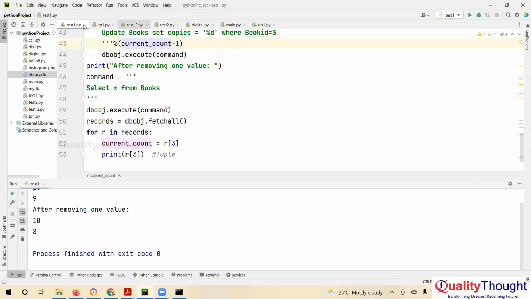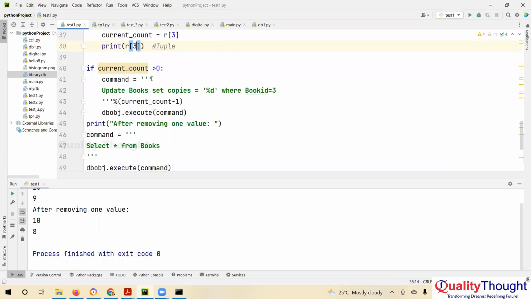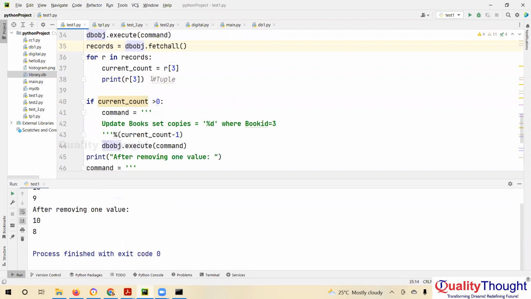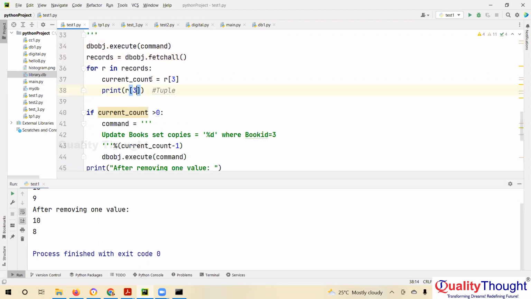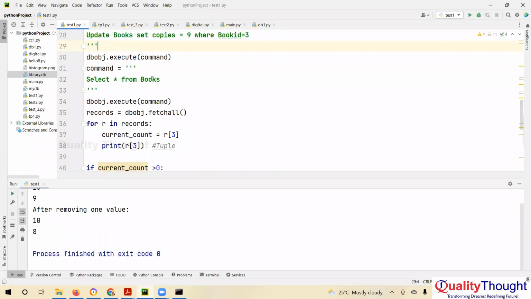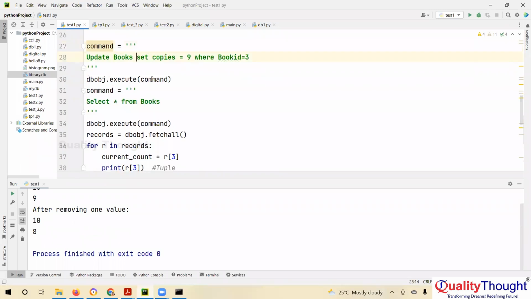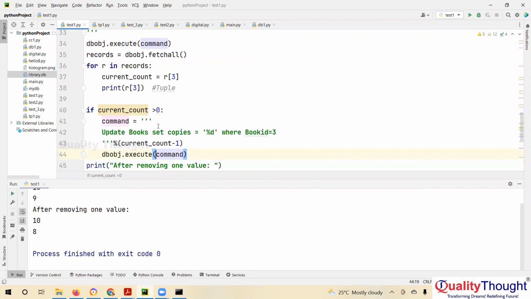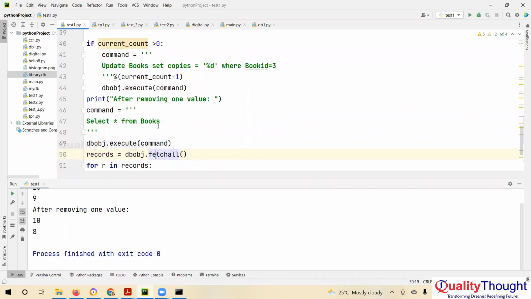Now, if I comment this part, the update part, I don't want to update it to 9, right? So I don't want to update it to 9. So after removing one value, why are there two outputs?